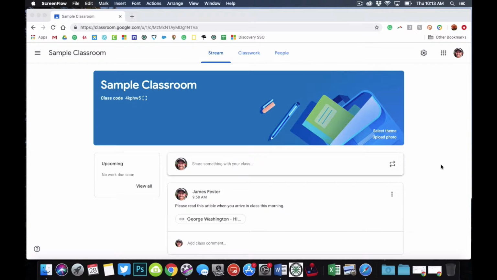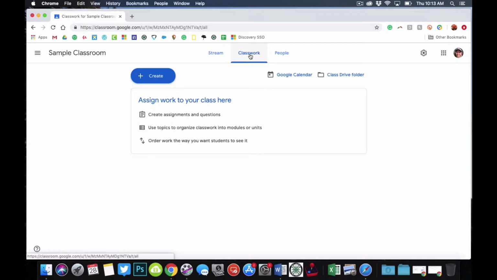It's a lot easier, however, to do it in the classwork tab. And one of the basic organizational tools you have is creating topics. Topics are used, as it says right here, to organize your classwork into modules, units, or themes. And I'm going to show you how to create those topics that you can then use to drop in resources that you might want to use.